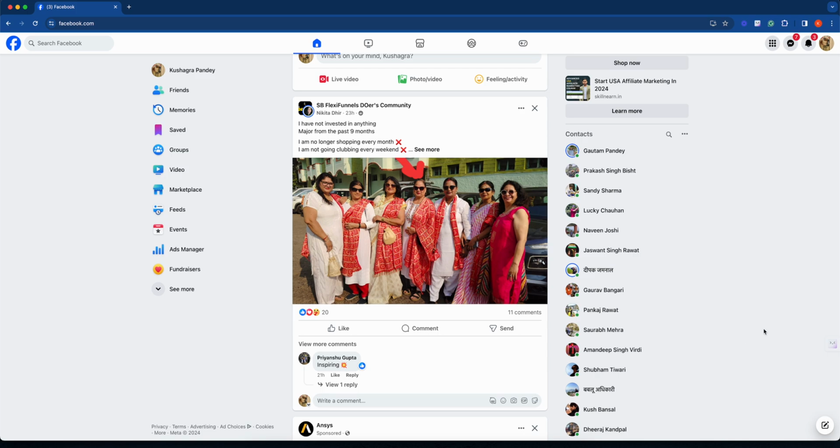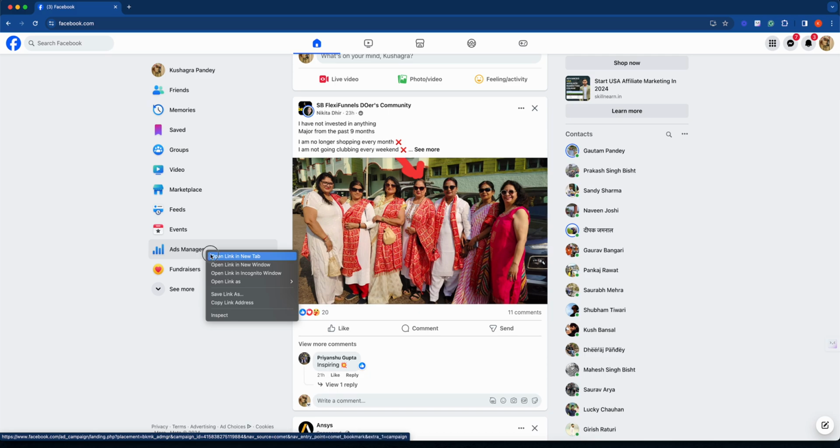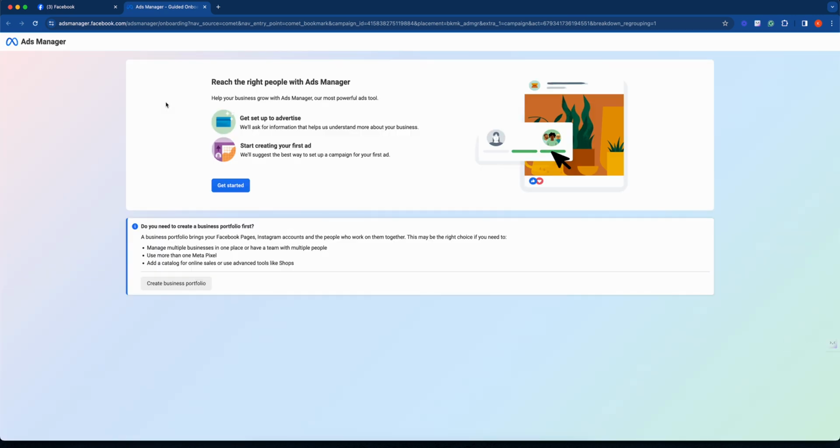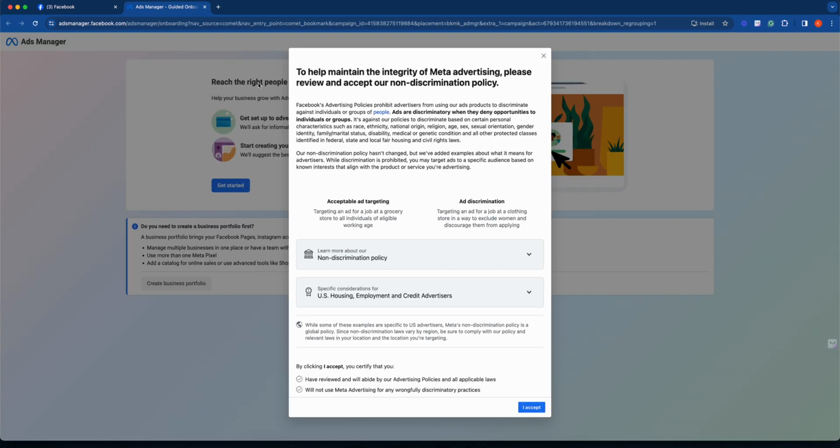So I have opened a new Facebook profile. Kushagra's profile I have opened over here for testing purposes, because this is one profile in which the ad manager has never been set up. So I'm trying to set up the new ad manager and see what the requirements are that you would probably need when you are setting it up for the first time.